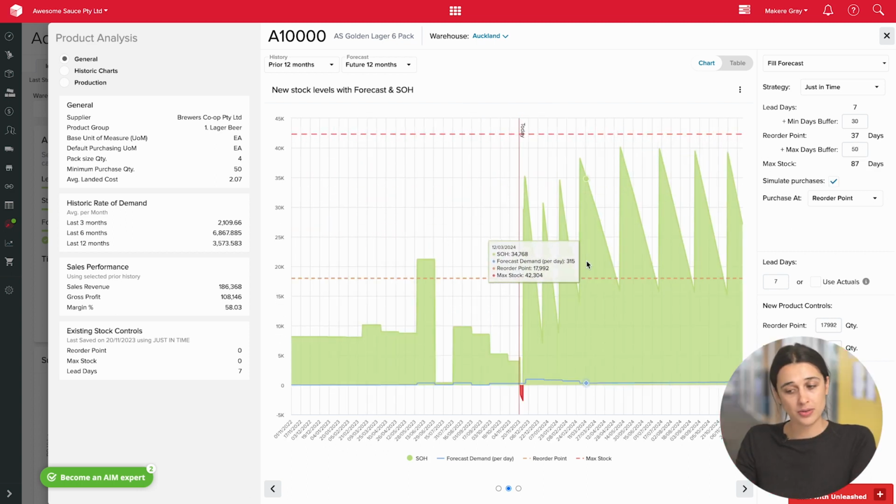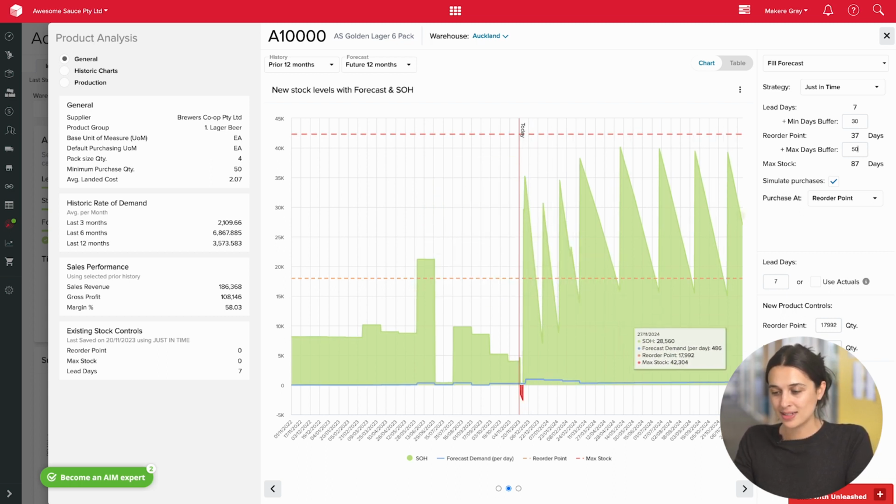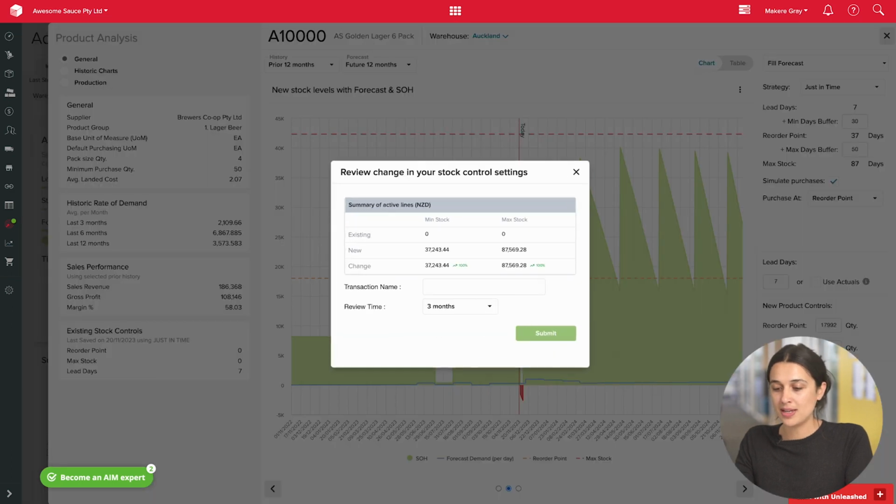Once I can see that I'll no longer be stocking out ahead of the Christmas period, I can submit that forecast. And what that does is feed those min and max stock levels into my purchasing cycle, so that I'll be prompted to buy the right amounts at the right time.